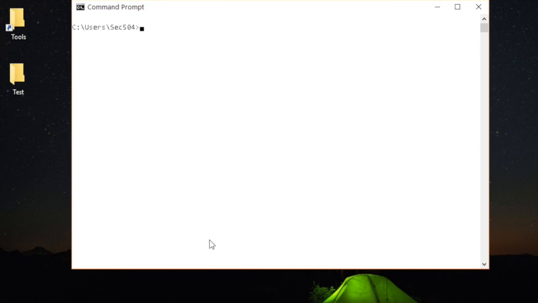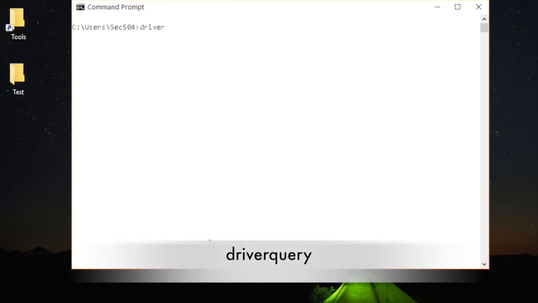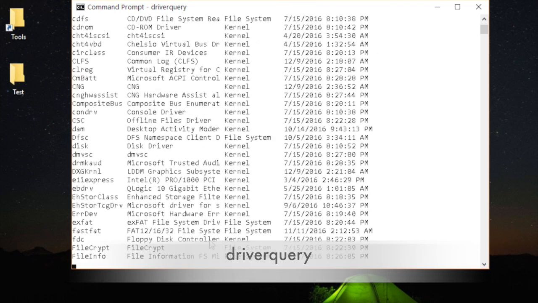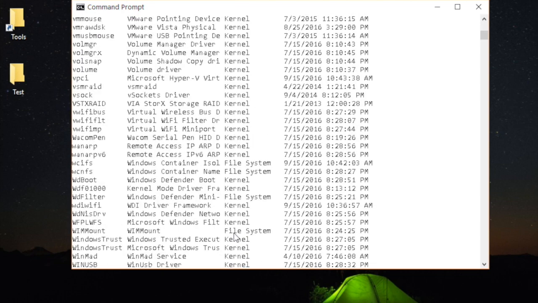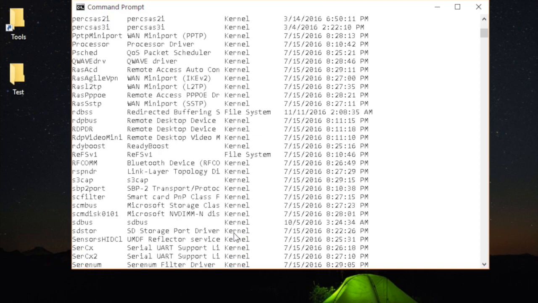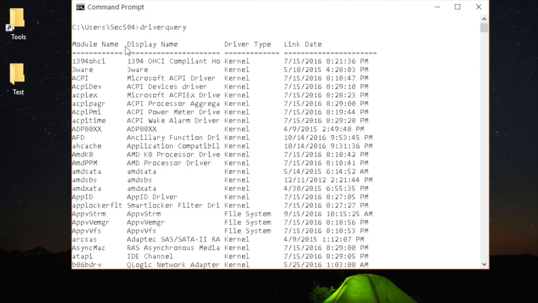So I'll clear the screen with a CLS, and I'm going to type in driverquery. This is going to give me a list of all of my drivers. Now this is good information to have as well, because not only does it give you the module name and the display name, but it gives you the driver type, what they're associated with, kernel or file system or what have you. But it also gives link and date as well in here.